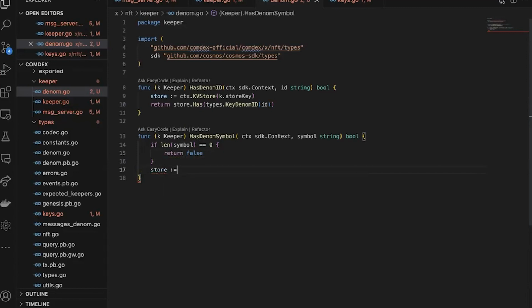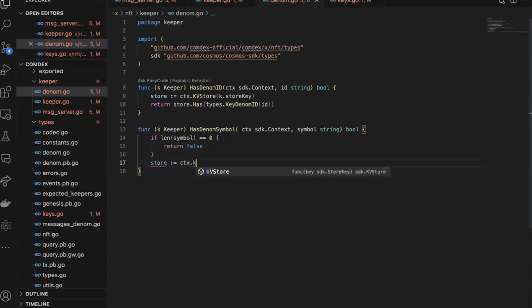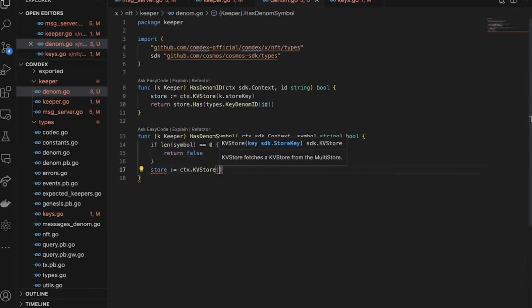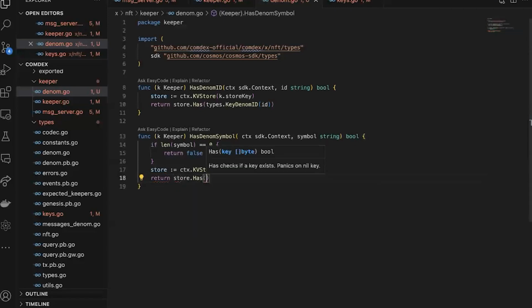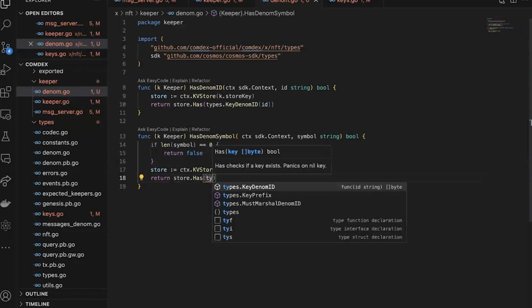Next, we'll call the KV store. Let's call the KV store from context, and then we'll pass the KV store key, k.storeKey, and we'll return store.Has, types.Key. Let's declare one more key.